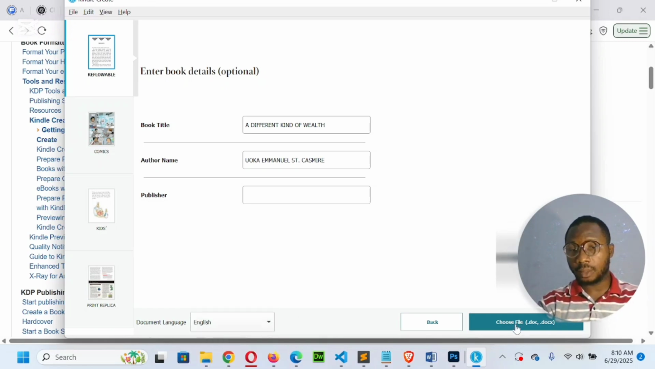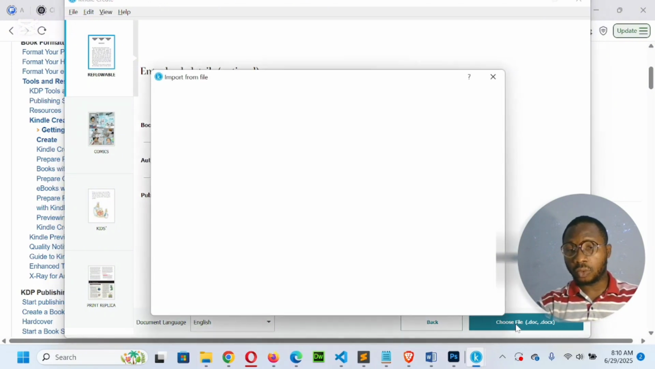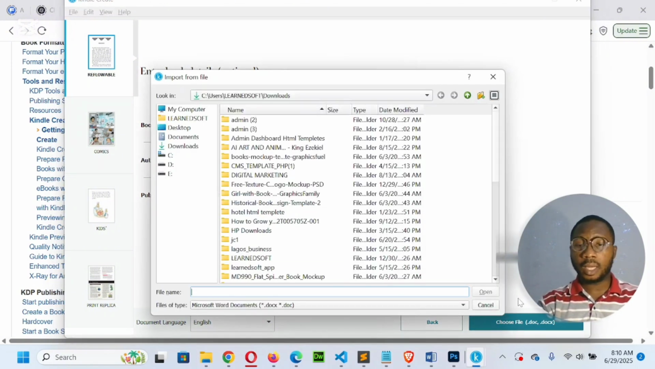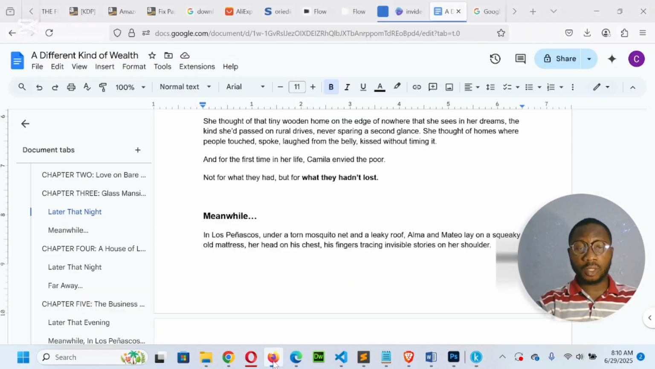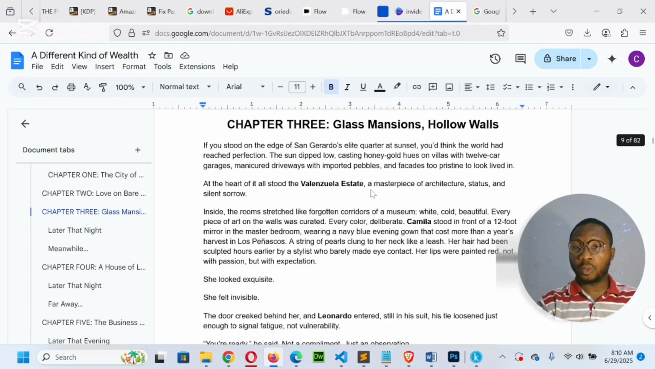All right, and choose file. Once you click here, you choose the file, and it's expecting you to keep your file in doc or docx. If you followed us on how to write your book manuscript, the first stage of your manuscript is supposed to be in docx. And how do we get this? Let me do this real quick. So here is this book manuscript.